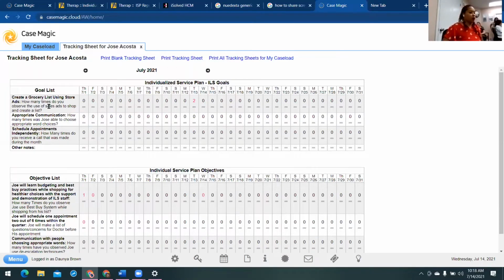Say we're just going to start with grocery shopping. A lot of times we want our consumers to create a list using an ad to get the best deals for themselves so they can save money. So how many times do you observe the use of a sales ad to shop and create a list? How many times do you observe the client, while you're there, has ads out, saying, oh, I'm going to get this, and makes a list, and then also looks at what he has in his house and writes those additional things over there.